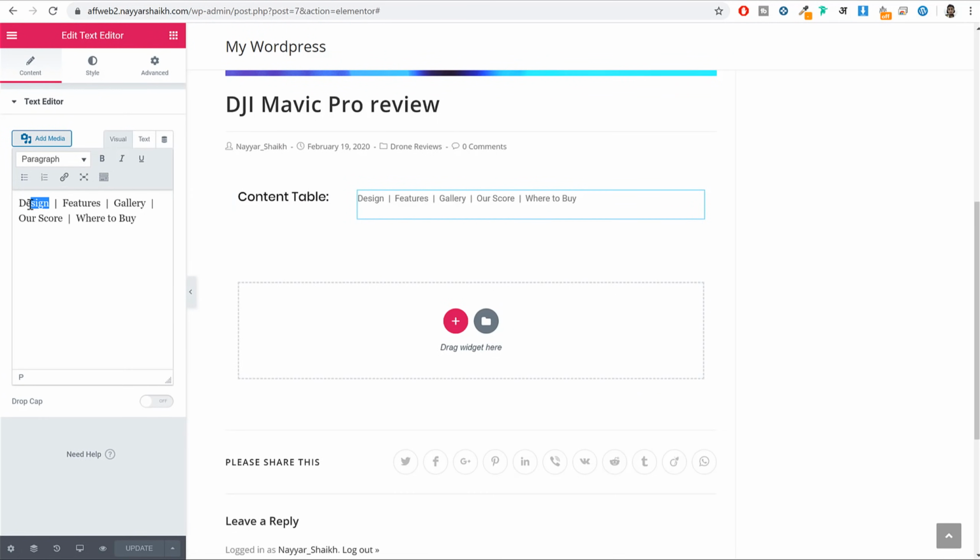Select this design with your mouse. Now click on this option, insert link, this icon. Here you have to type in hashtag design. Just type in this, hashtag design, and click on apply. Similarly, select features, click on insert link, type in hashtag features, and click on OK. Similarly, go to gallery, select gallery, hashtag gallery. All right, click on OK.